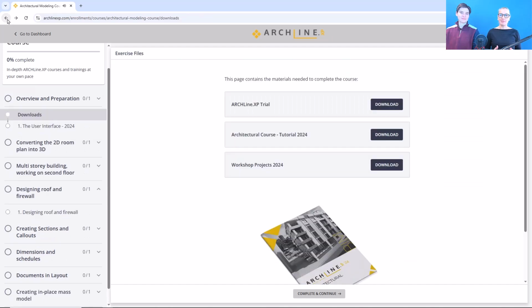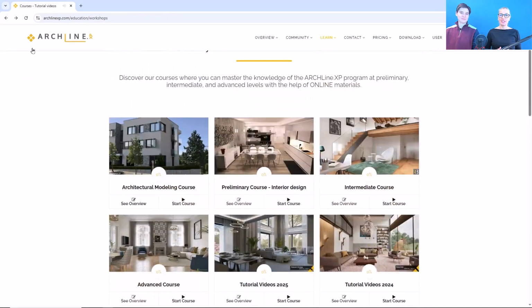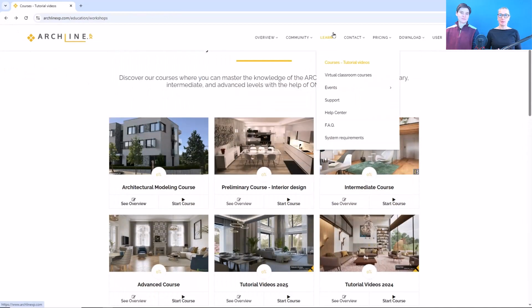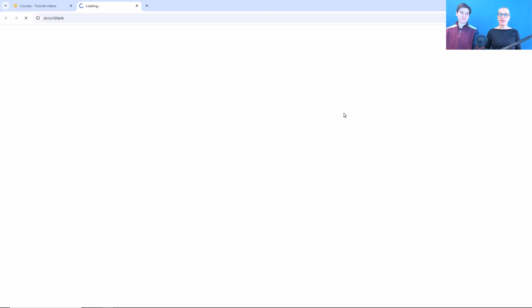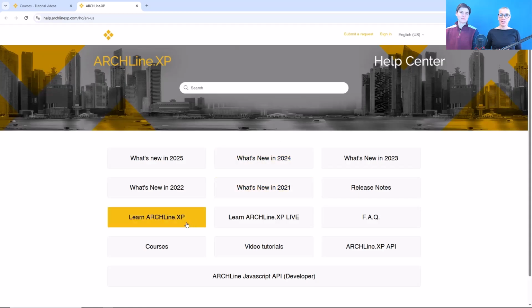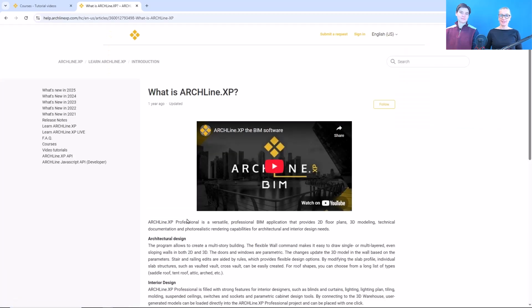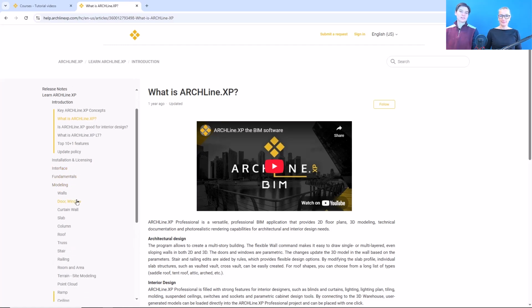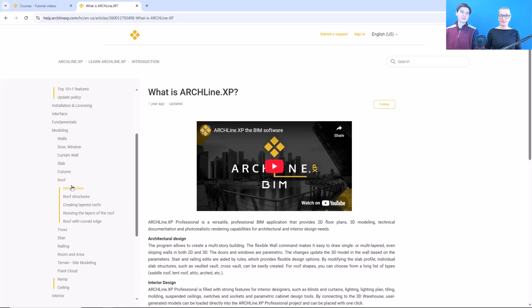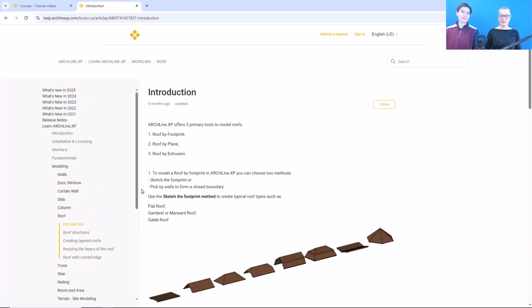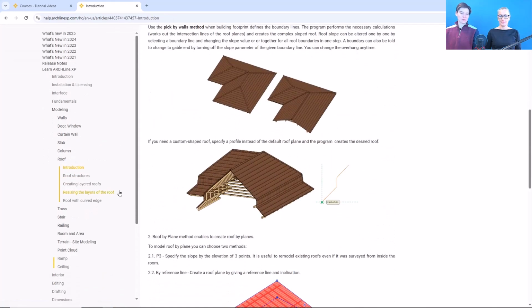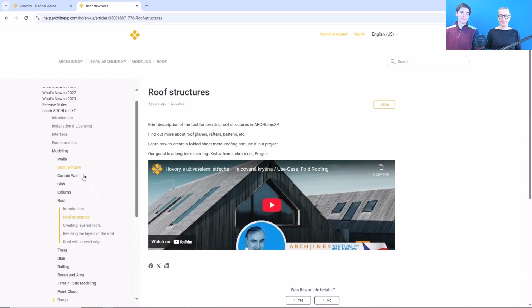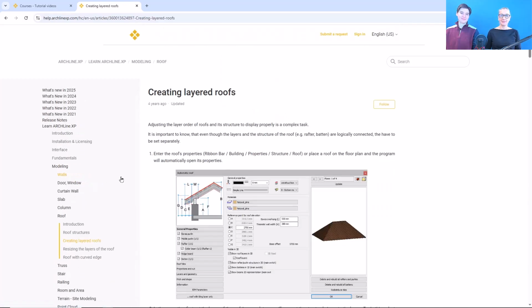If you still crave more information after watching these videos, feel free to explore our knowledge base, where we regularly update tutorials on all available features. Also, stay with us in this video, where we've gathered the essential things to know about the roof command and how we can create any roof shape and structure. This sounds really exciting. Let's get started.